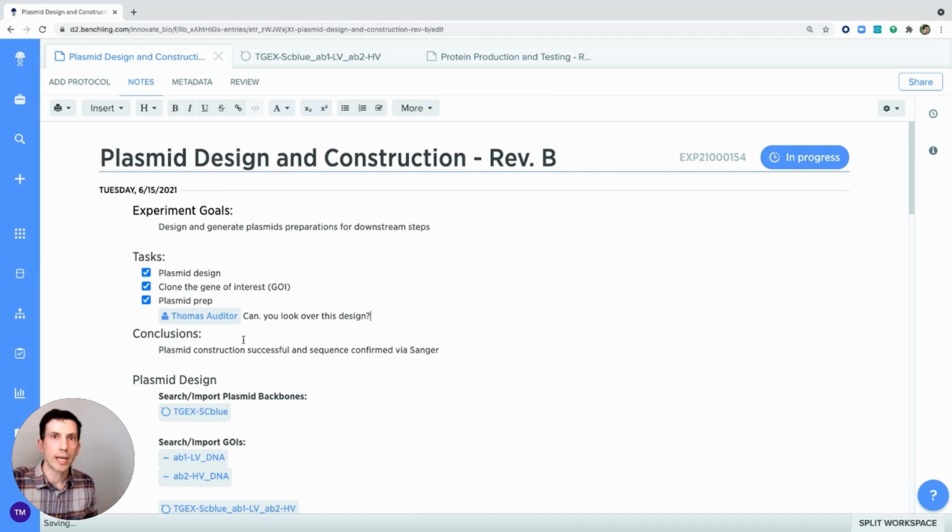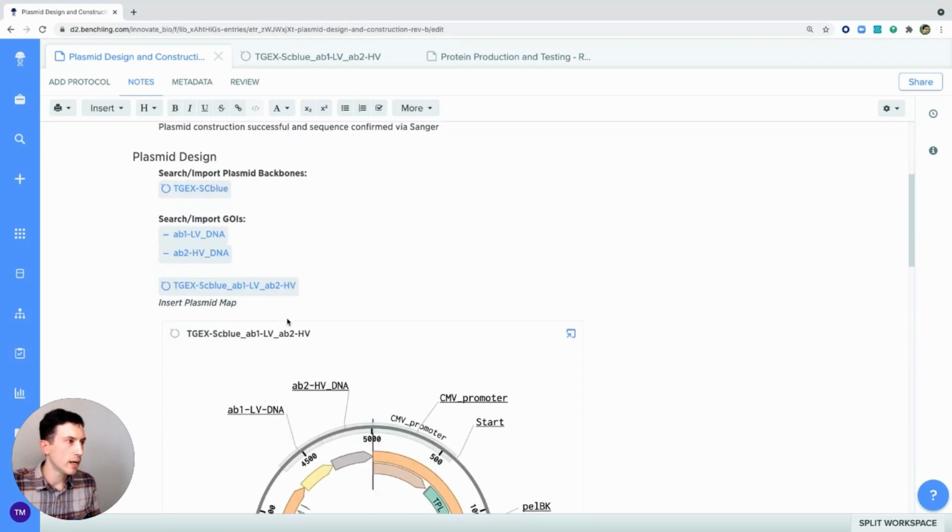So now my colleague here has just received an email with my note and a link directly to this notebook entry, really allowing me to asynchronously collaborate with them all in one place and streamlining this kind of communication. Additional kinds of @mentioning are things like my backbone here for the plasmid, these gene inserts, and then the product, or that plasmid, the new plasmid I've constructed here.